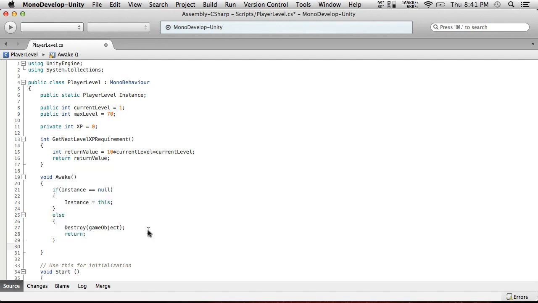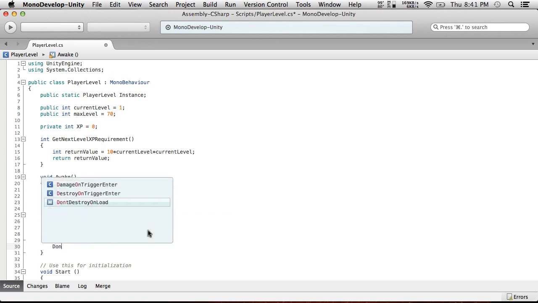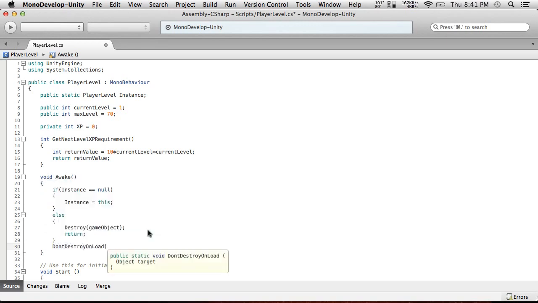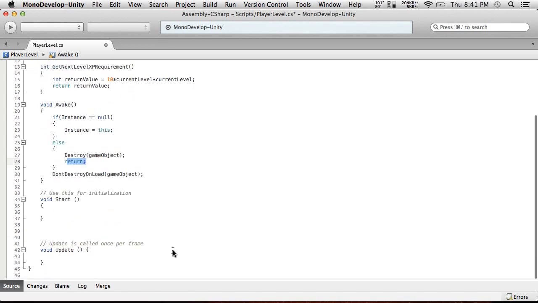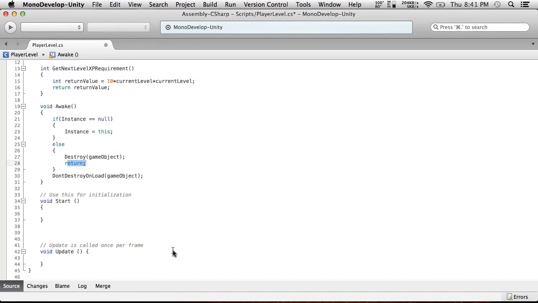And then what we're going to do, at the very end, is don't destroy on load game object. So what this will do is, if instance equals null, we set instance to this and we don't destroy on load. Otherwise we destroy the game object and return, so we don't do anything else. So this is probably not very important.